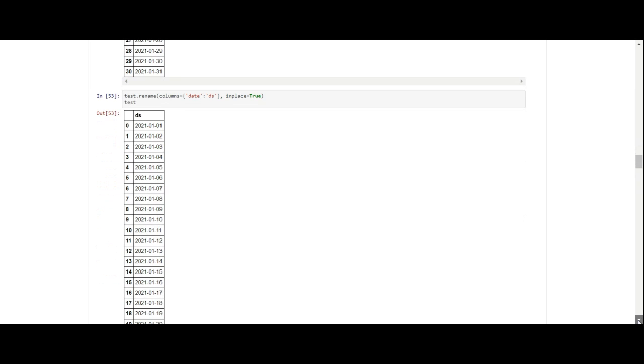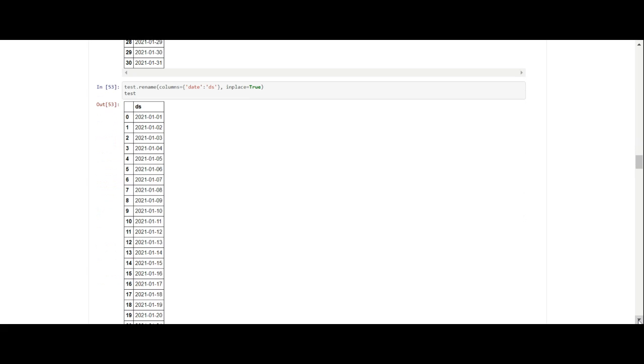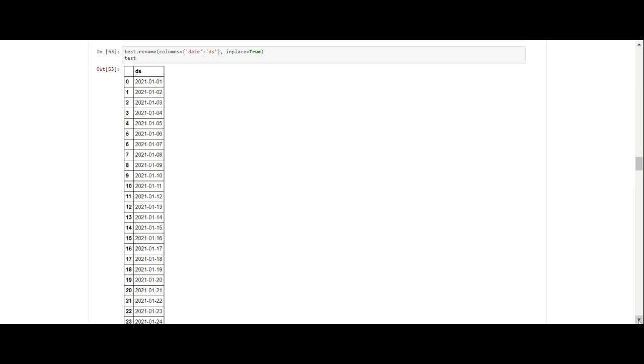So we have to rename our columns. We renamed our date column to DS, because that is what Facebook Prophet wants to see. They want the date column to be DS.